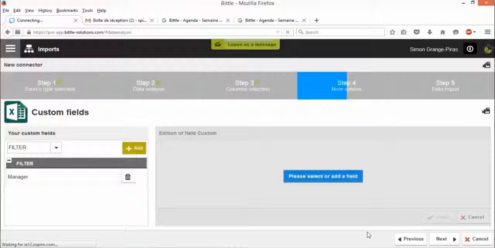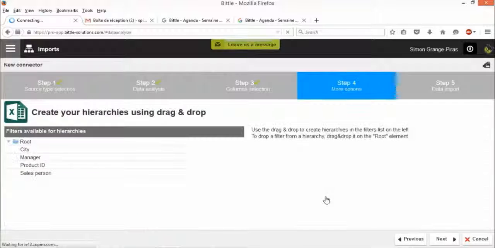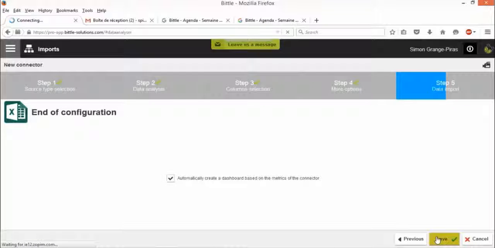Excuse me, Simon. Can I actually get rid of this filter? Sure, you put it in the garbage. You can even update it or refine it. And here we are creating our hierarchies. And now it's done.